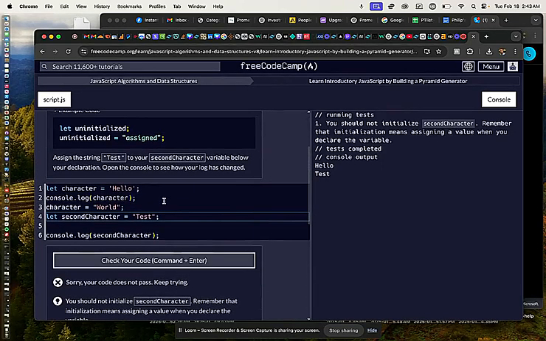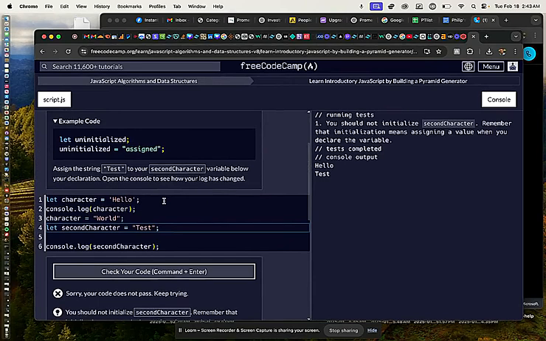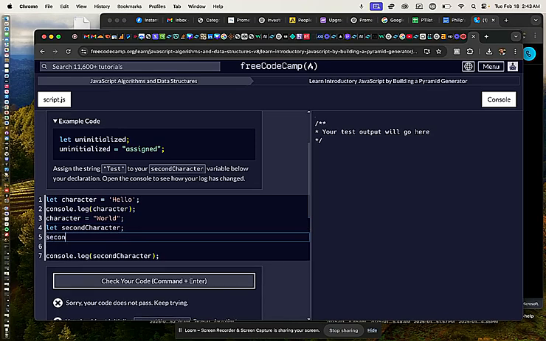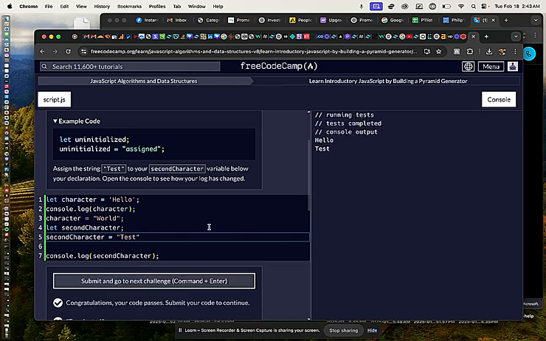But it doesn't, let's see. Okay, I guess what they want us to do is this, and then second character equals test. There we go. Nice.